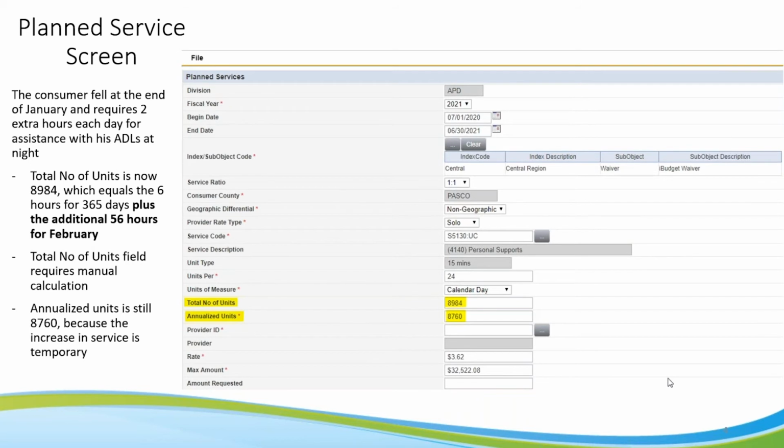So what happens if your individual that you have on your caseload requires additional hours? In this case, our consumer fell and now requires 2 extra hours each day to help him at night. Well, you would need to go into the cost plan and make some adjustments. And to do that, you're going to focus on 2 areas of the screen. That's going to be your total number of units area and your annualized units area.